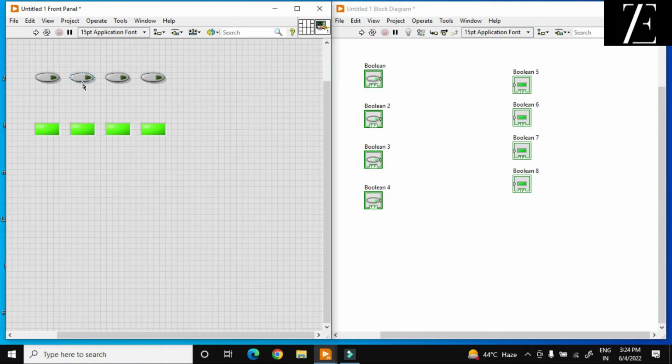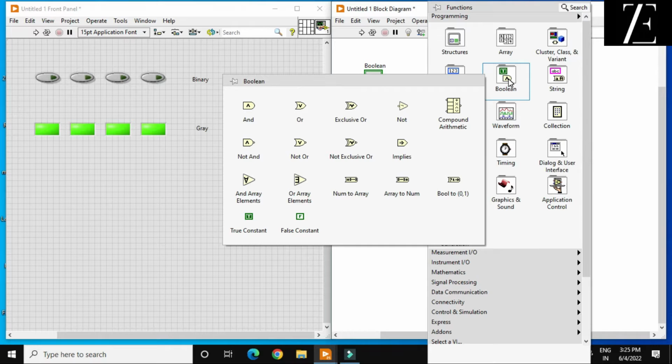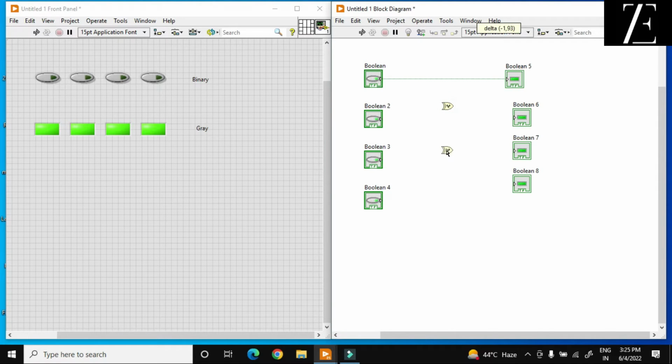So as you see over here, this is my input signal which is in binary, and over here I need gray code. So first I know that the input signal goes as it is, and the second bit is the exclusive OR of the first two. So it is an exclusive OR of this and this. It will generate a gray code. Again, it is an exclusive OR of second and third, exclusive OR of third and fourth, it will give me gray code.